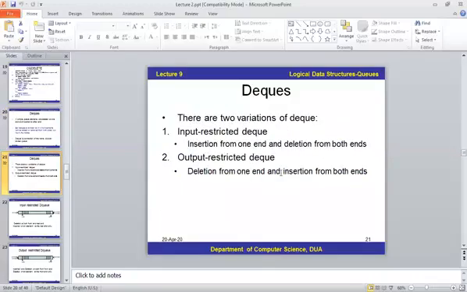What does this mean? It means you can insert an element from either side, and you can also delete an element from the DQ from either side. That means you can use the two sides. In a simple queue, you can use only one side. In a circular queue, you can use only one side for insertion. But in a double-ended queue, double means double side. We can use it both for insertion and deletion.